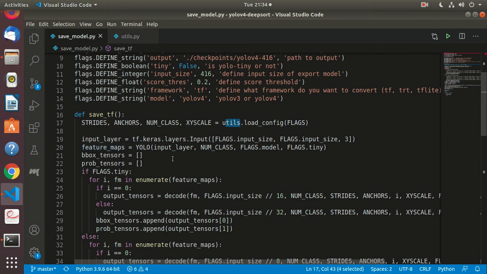Then input layer, tf.keras.layers.Input, input size, and okay, so input size would be like, say, 64 by 64, so maybe something like that. And three, presuming, would be channels.